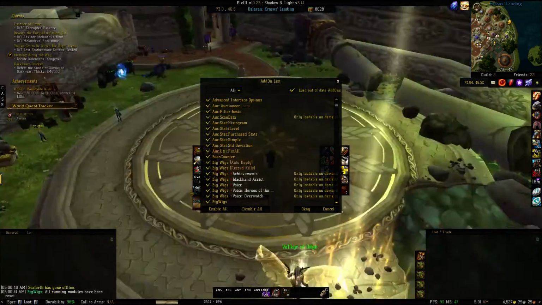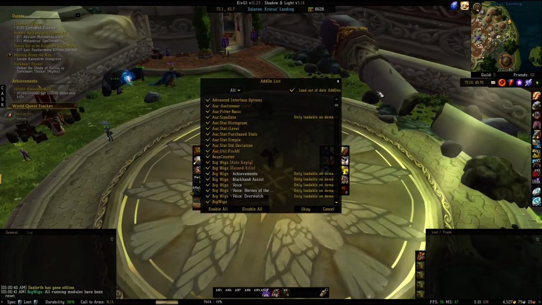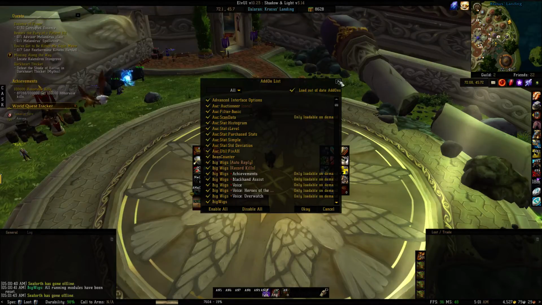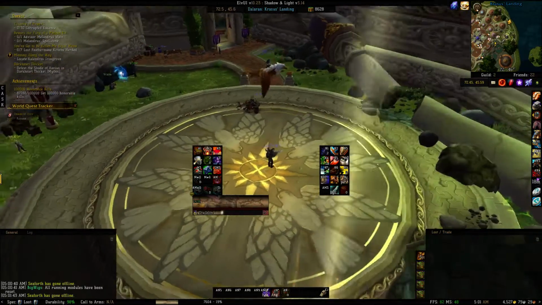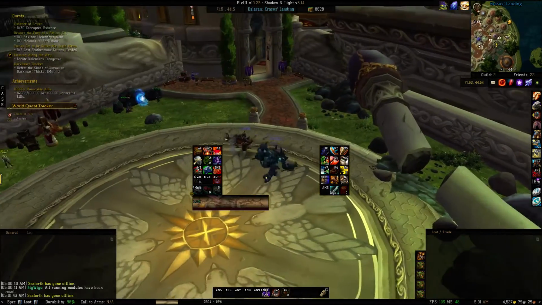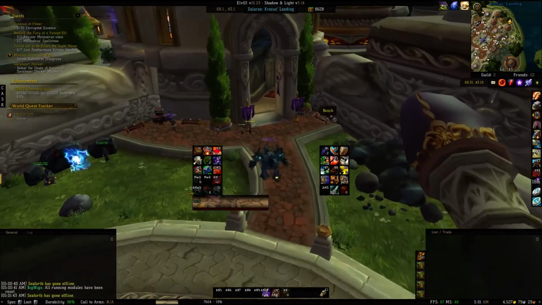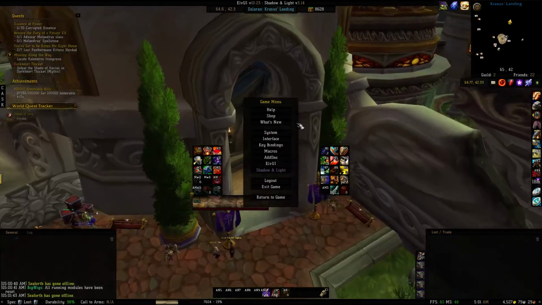We have Auctioneer. It's a very helpful auction add-on. It tells you the base price of items and basically which ones are good and which ones are bad. And it also has a profit sign next to it. So if I were to run over to the Stormwind Bank Auctioneer, it will show me.